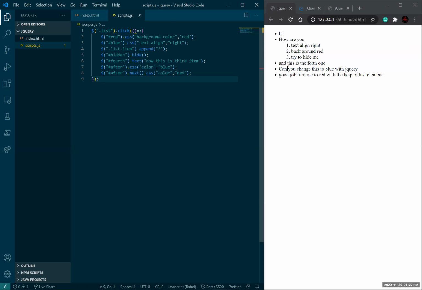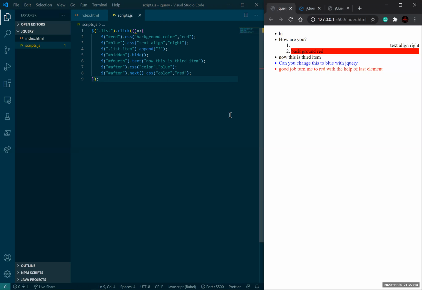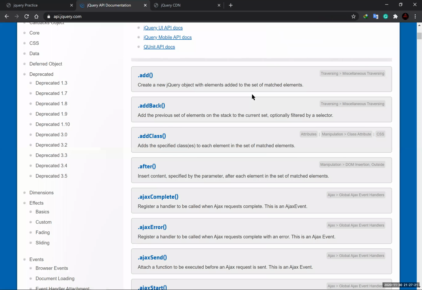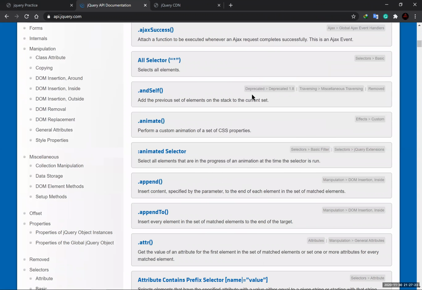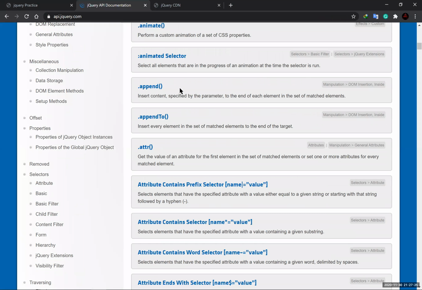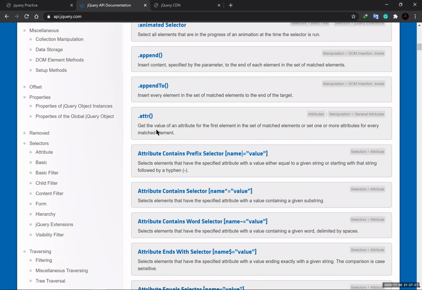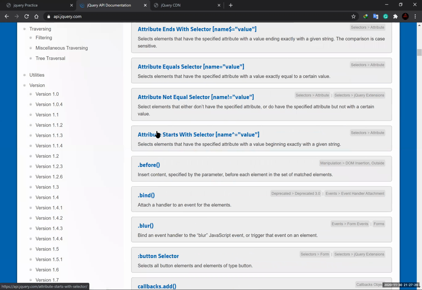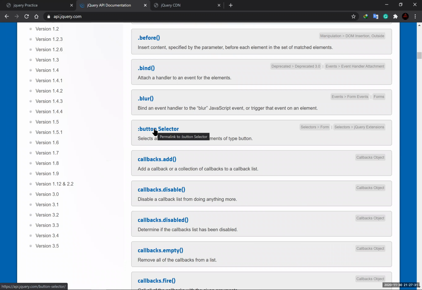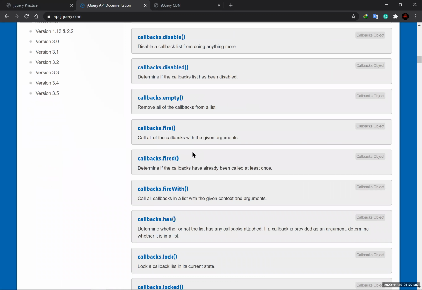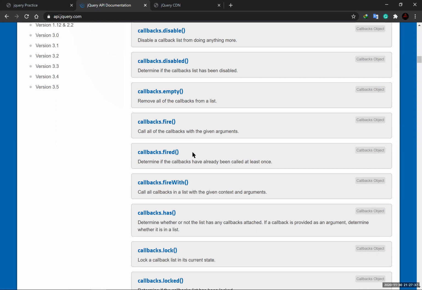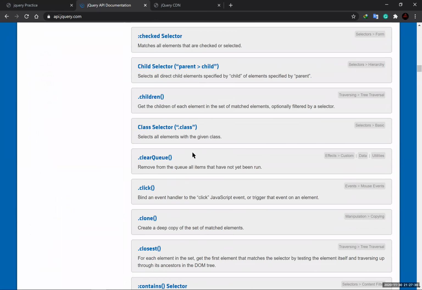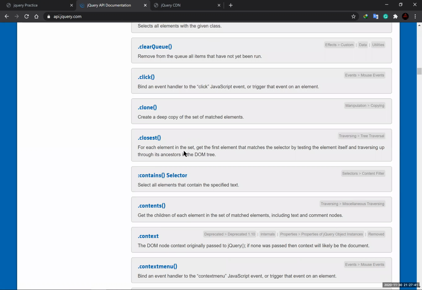And there are much more things you can do with the help of jQuery. And as I mentioned before, these are all the abilities and features of jQuery that you can choose and use in your project. It's really helpful and makes your coding really way easier.